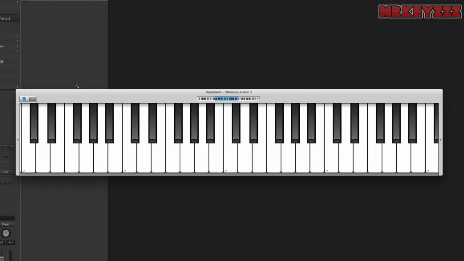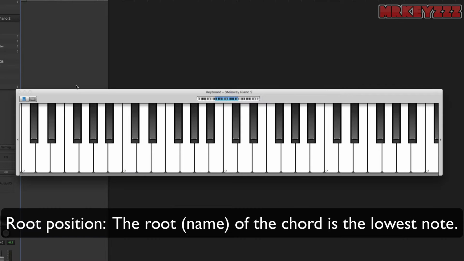Major chords tend to sound happy or uplifting, which means that there are also other chords that do not sound happy or uplifting. Also, we're going to play all of our chords in a position called root position. This is where the letter name of the chord is always the bottom note of the chord. In this case, the bottom note of the chord is C.